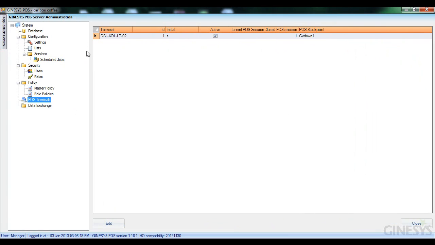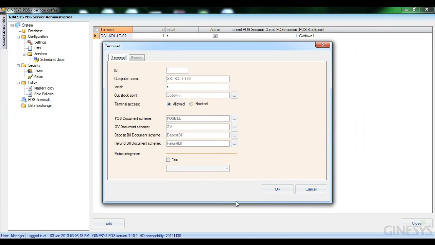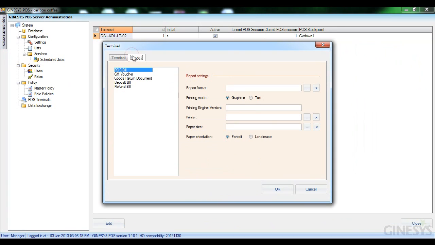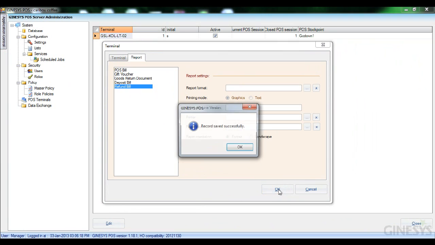So I have just synced all my information and brought it over to the store, and the way to proceed would be, first we would need to go into the terminal and attach the appropriate document numbering schemes to our terminal. So here it is. I have attached the deposit bill and the refund bill document numbering schemes here. If I had any custom formats sent to me via HO, then I would need to attach those here. But for my purpose, I do not have anything. I would be using my default layout. So I'm not attaching anything else there, but we could do that here if we needed to.